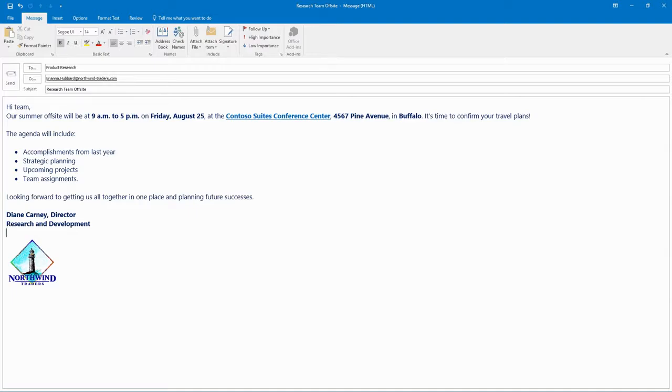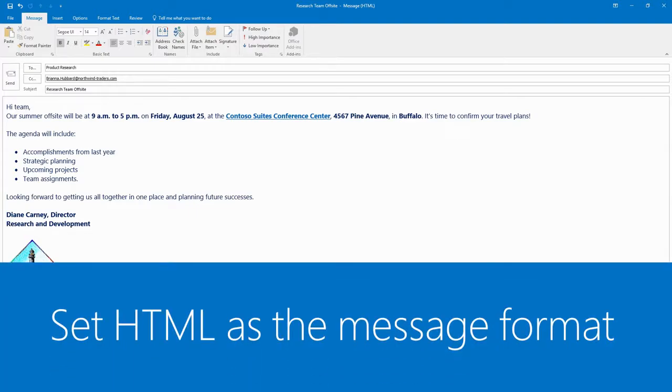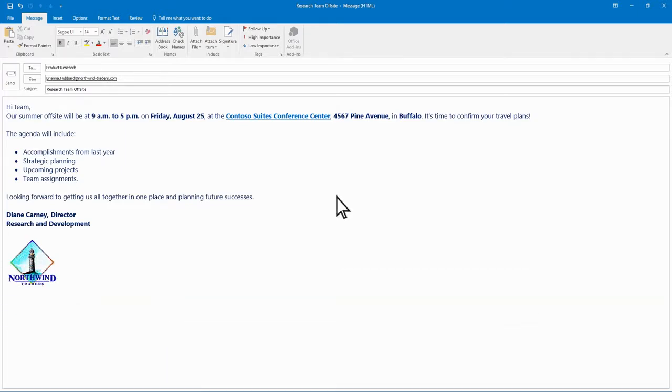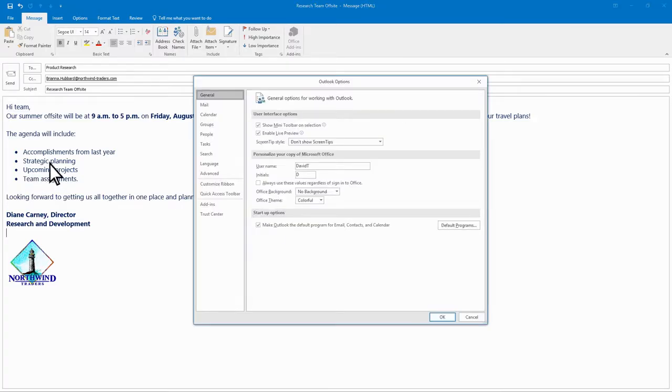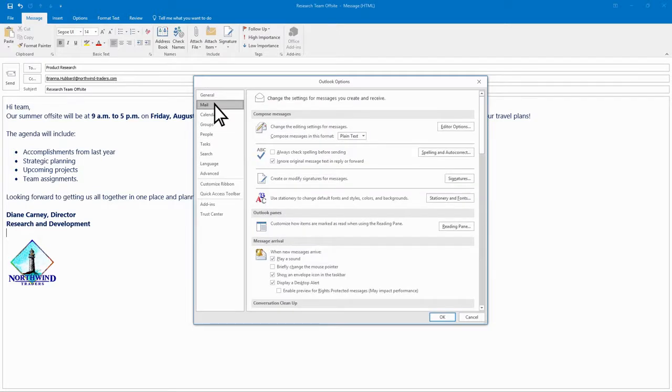Nearly all assistive technology is designed to work well with HTML rather than plain text. With HTML, your messages can include formatted links with display text, lists, headings, and alt text for images. To set HTML as my default format in Outlook, I select File, Options, and Mail. Under Compose Messages, I select HTML. Now, any new messages I create will be in HTML format.